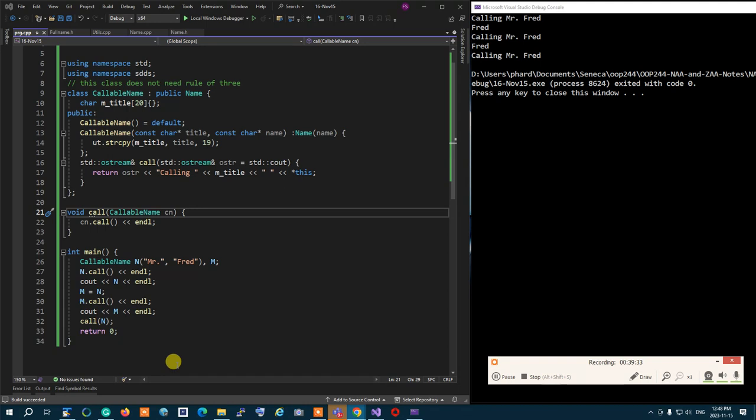So this tester program does not need any rule of three, because it doesn't have any resources. And we know that everything's called automatically if I do not implement them. All right.